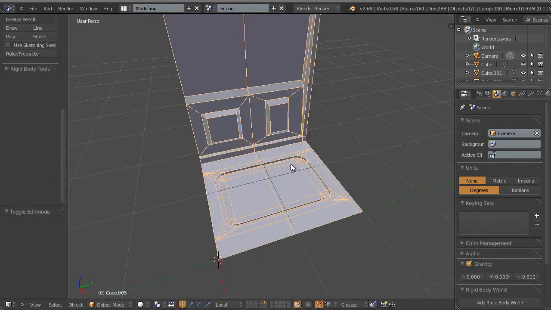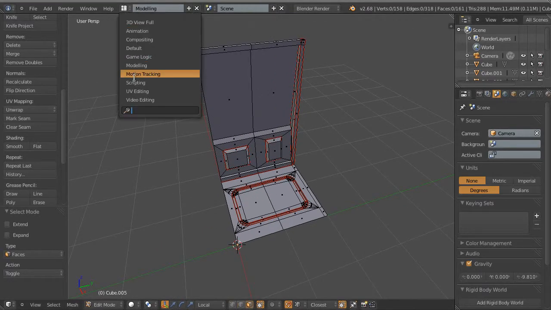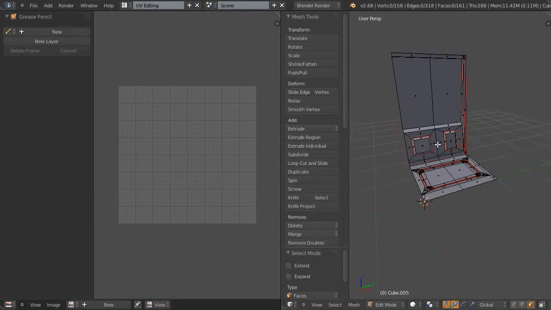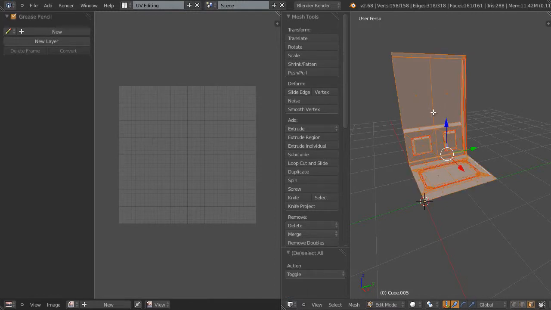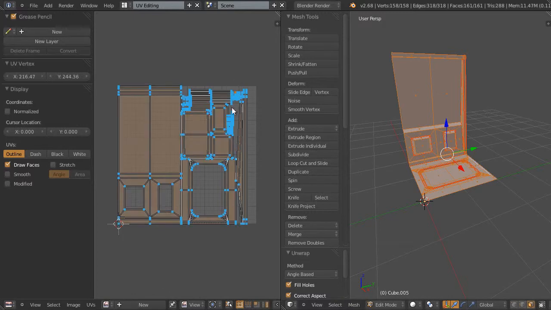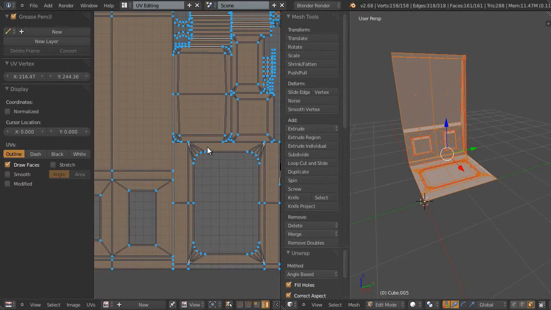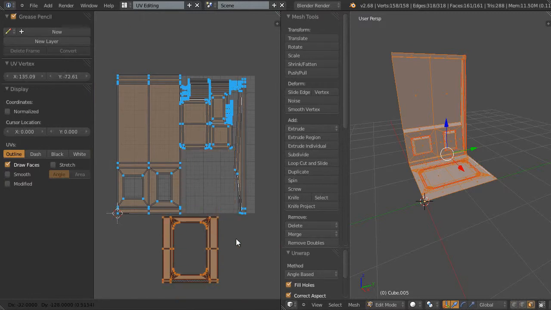So let's apply unwrapping to this. So I'm going to switch to face mode. Actually, I'm going to switch to the UV editing mode. Make sure I choose all faces in this mesh. Choose Mesh, UV Unwrap, and then Unwrap, and you can see that now all of our faces have been unwrapped. So we've got our separate UV islands that you can see here.